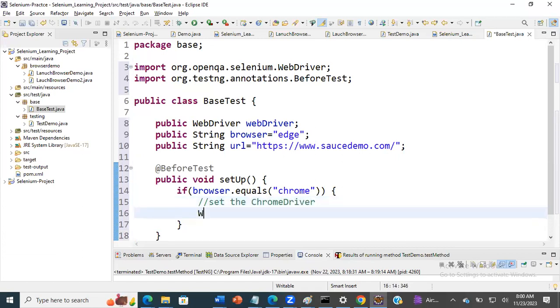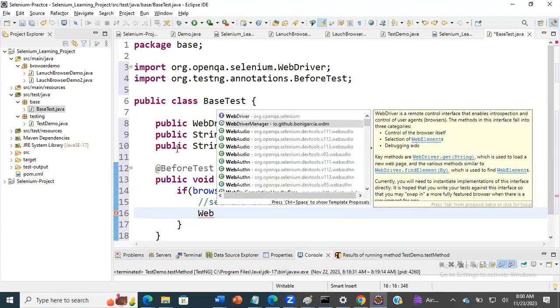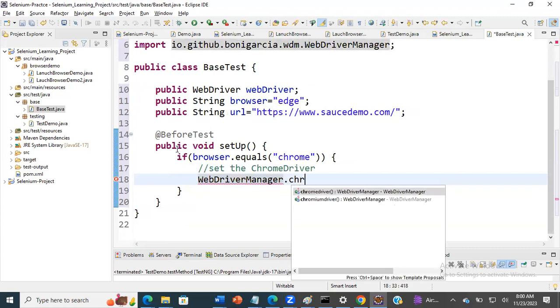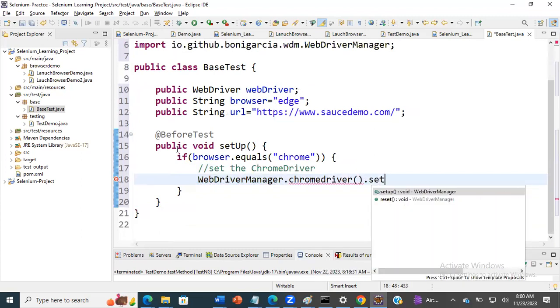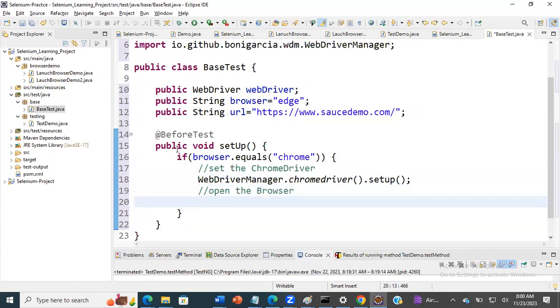How can we set it up? Last time we already discussed, we have the WebDriverManager class. In this manager class, we need to call the chromedriver method and call the setup method to set up ChromeDriver. Once the driver is set up, then we need to open the browser. How can we open the browser? Which browser do we want to open? We want to open ChromeDriver.